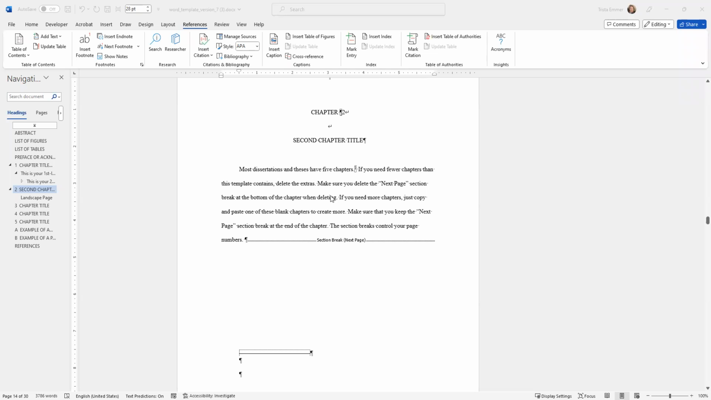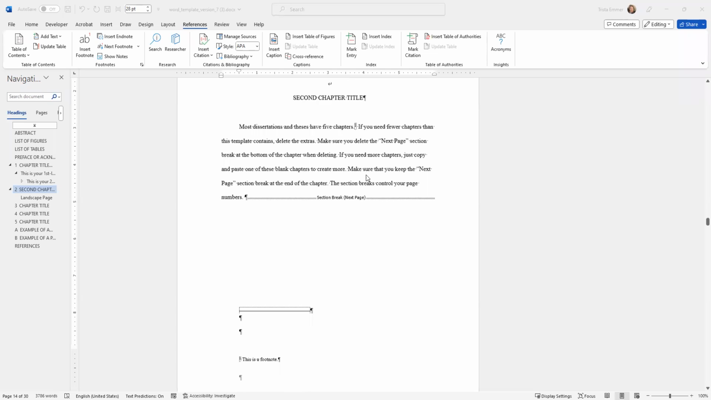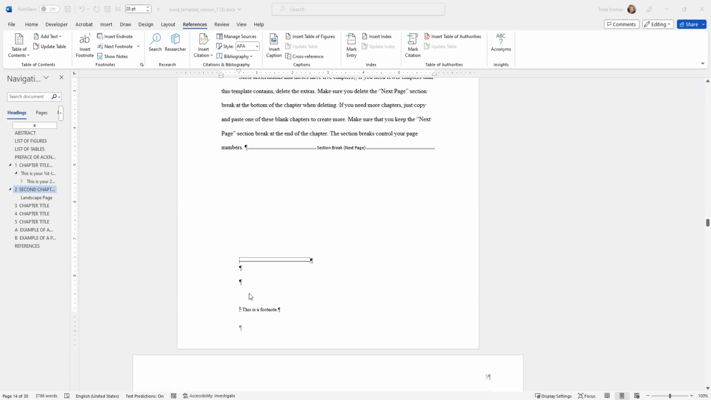If you've been working with our template and you have attempted to insert a footnote and it looks like this, with this massive space underneath it, that's a glitch in the template that I have since fixed, but this is a video on how to fix that.